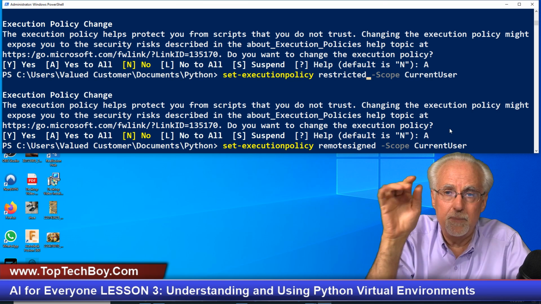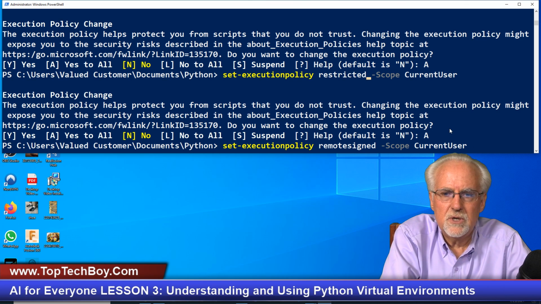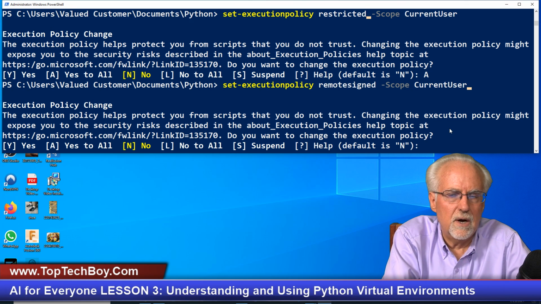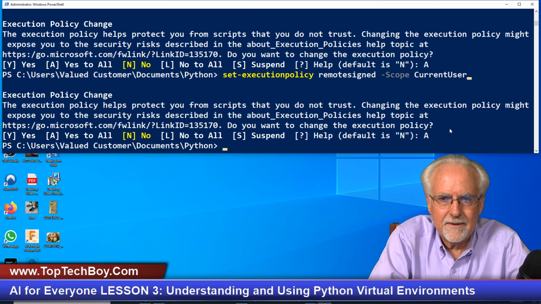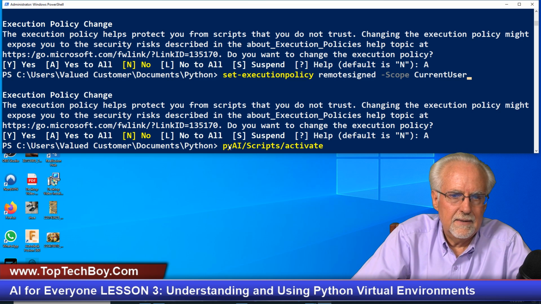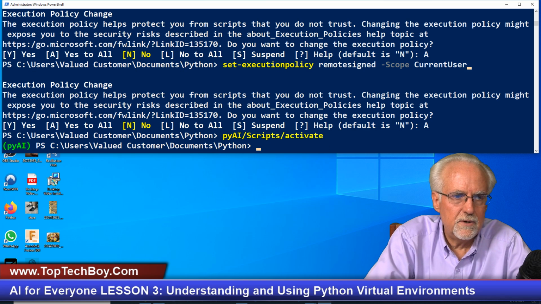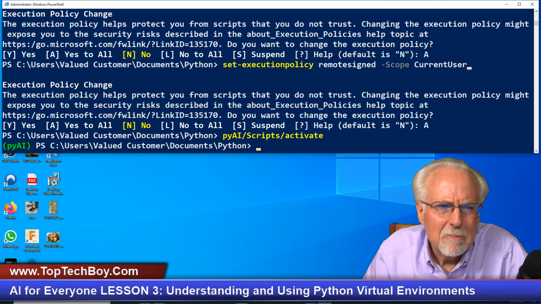I'm hitting the up arrow key to go back to my old command. So I'm going to set the execution policy to remote signed, and this should allow me now to activate that virtual environment. So remember that PyAI, that's my Python Artificial Intelligence virtual environment, /scripts/activate. And when I do that, boom, look at that.